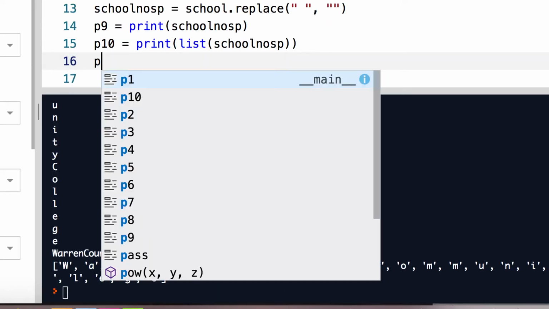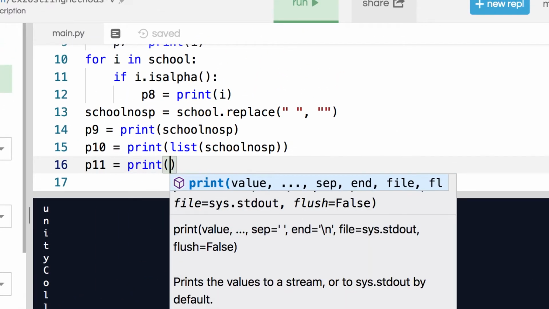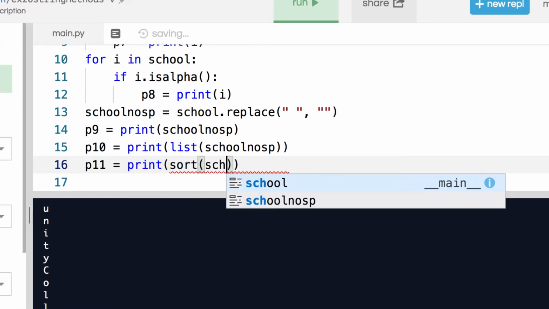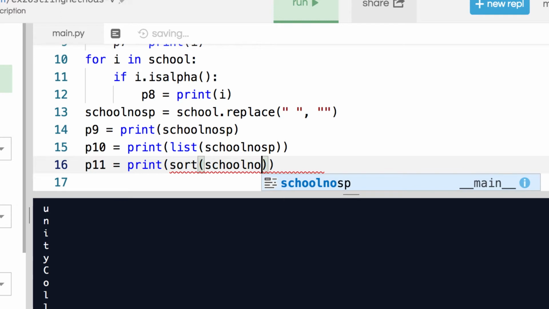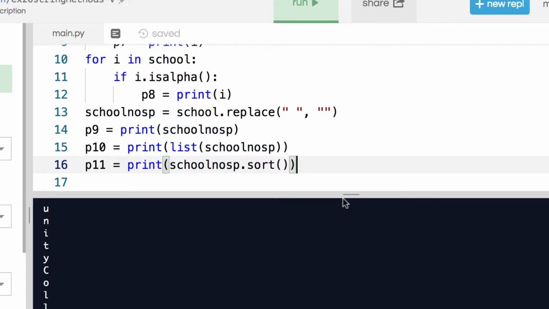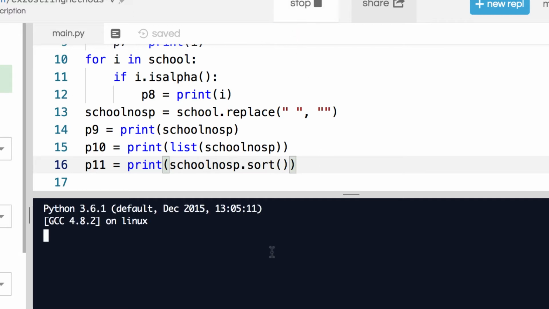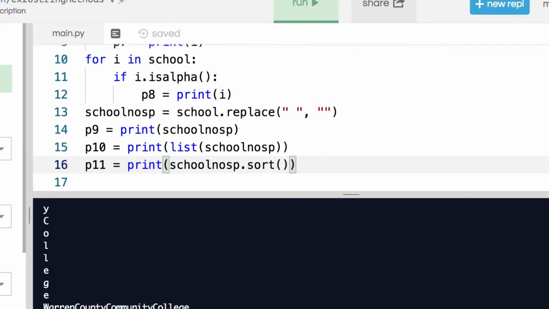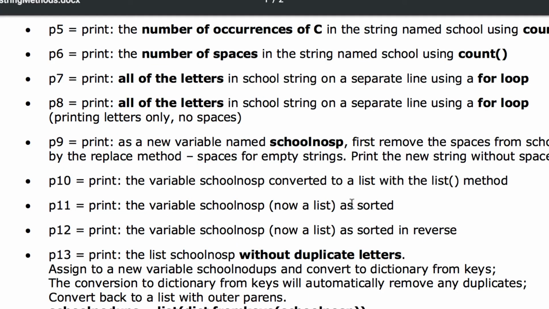So I'll do P11 equals and then print, and then we'll just do sort, and then school no spaces. I think that's converted, but we'll have to double check if that's a list. We'll see if this works here. We're actually going to be putting this on the outside, and then we shouldn't have to put anything in there. So let's see what our last print statement looks like. And we're getting an error because it's a string object.